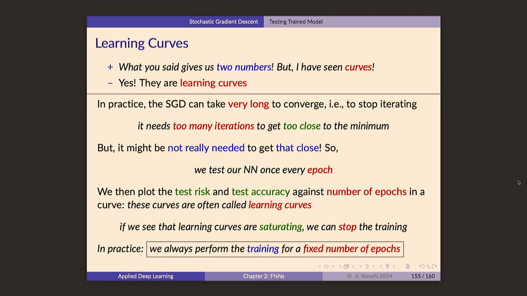I mean, it's quite similar to what you hear outside, like they say, okay, we have trained this neural network for, I don't know, 50 epochs. Meaning that by experience, they found out that 50 epochs is going to give them the test accuracy that they want. So they stopped after 50 epochs. Okay? You got the idea?